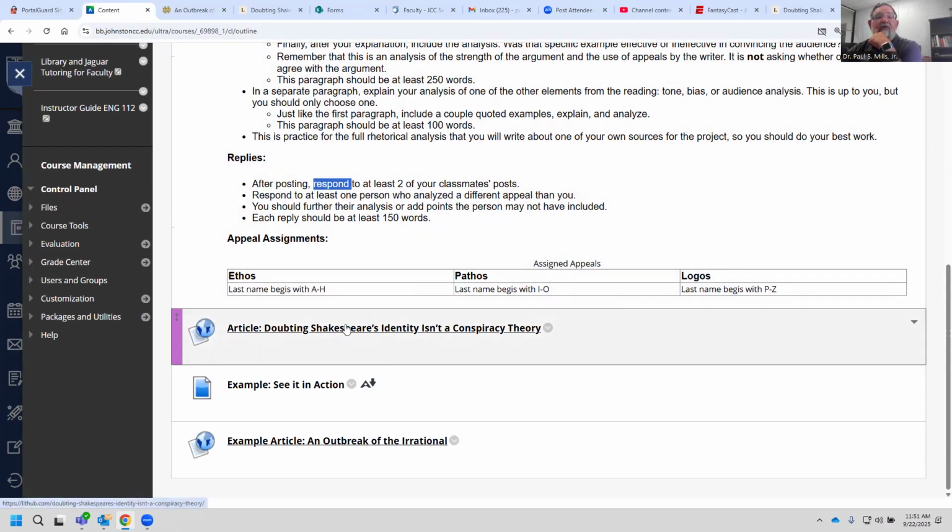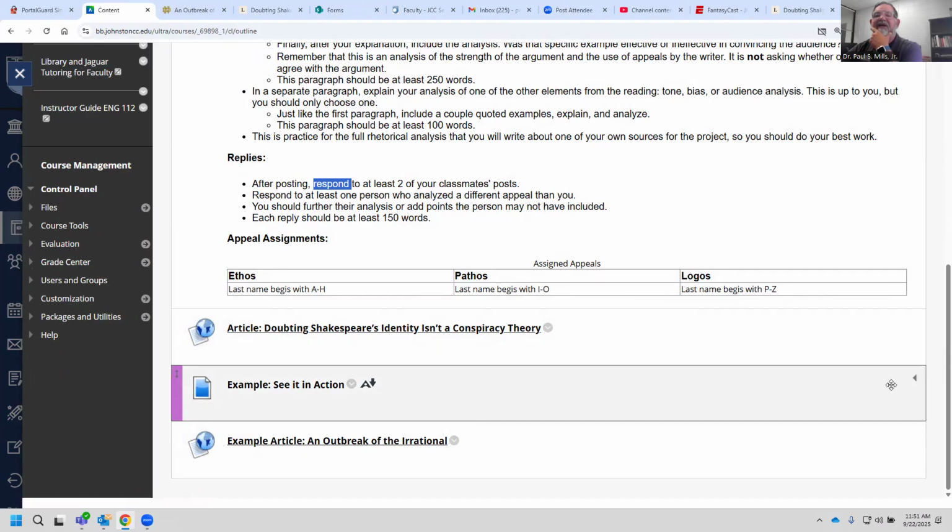The link to the article, Doubting Shakespeare's Identity Isn't a Conspiracy Theory, is here. It's a web article. It's online. And then we have an example for you to see.